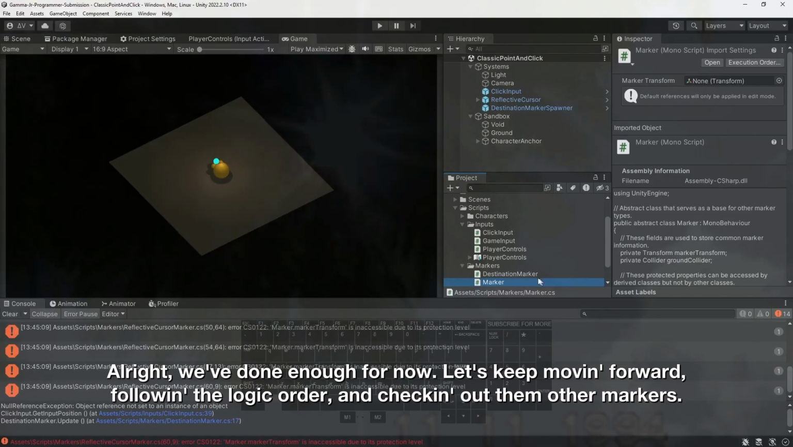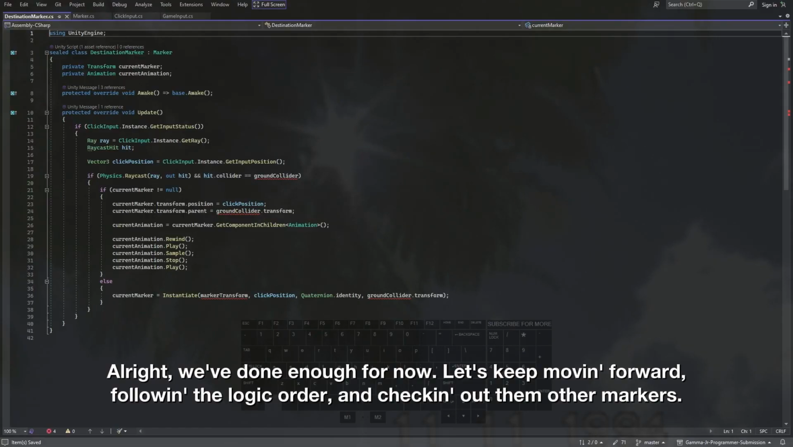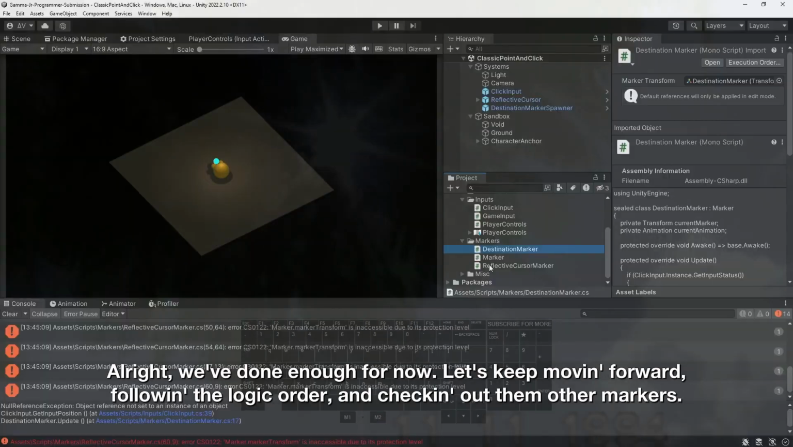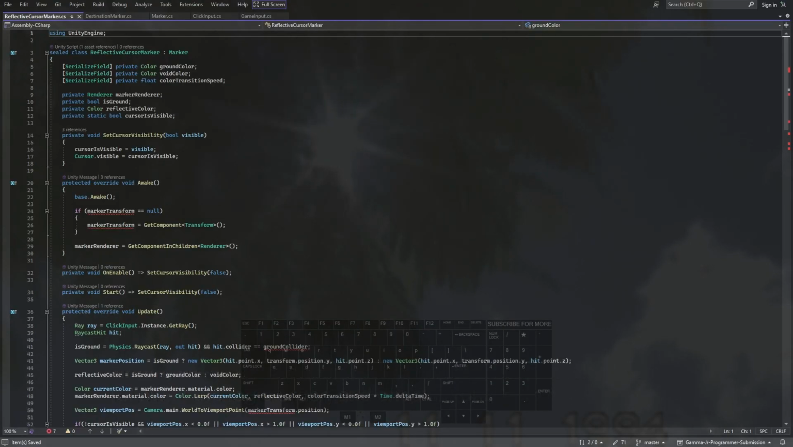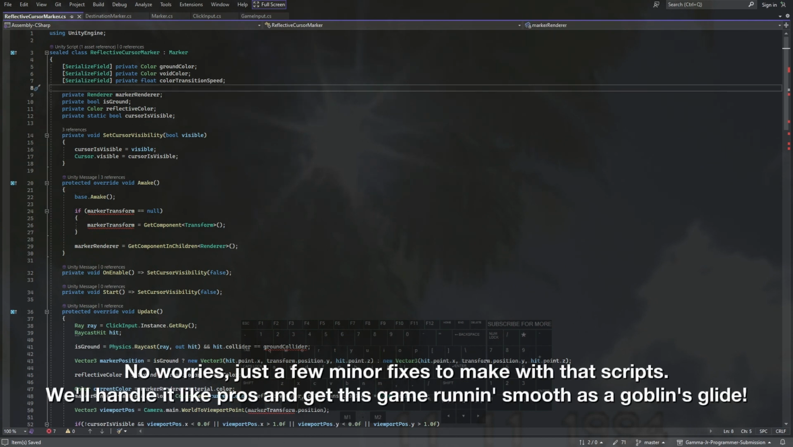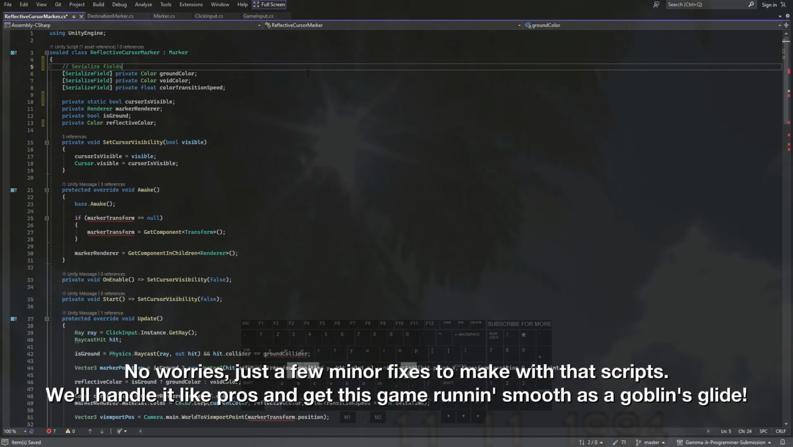Alright, we've done enough for now. Let's keep moving forward, following the logic order and checking out them other markers. No worries, just a few minor fixes to make with that script. We'll handle it like pros and get this game running smooth as a goblin's glide.